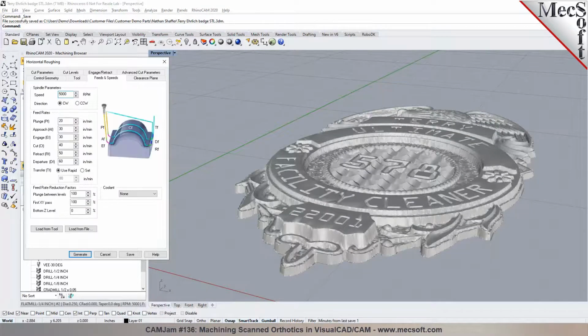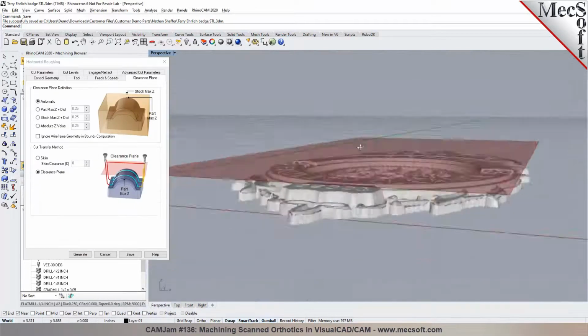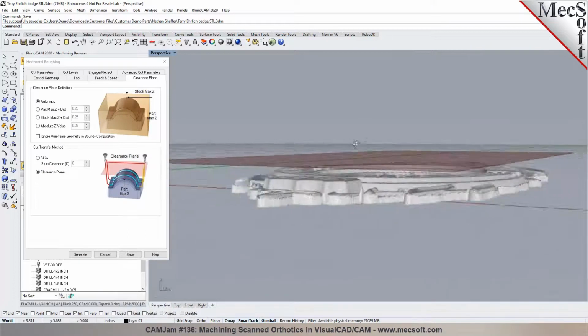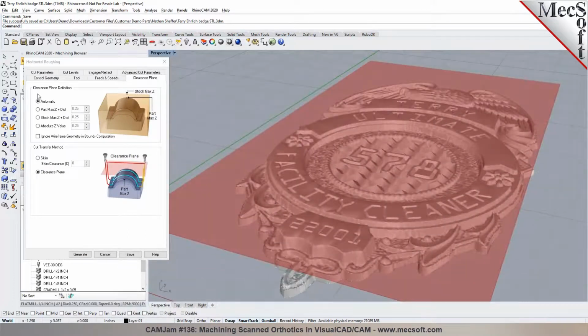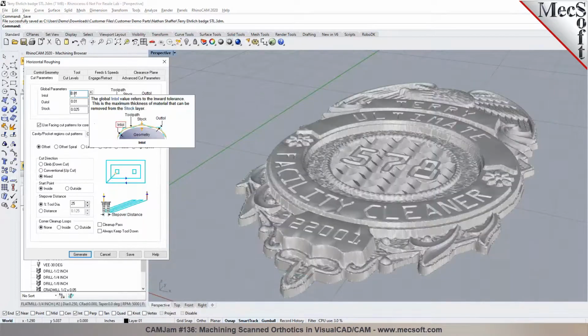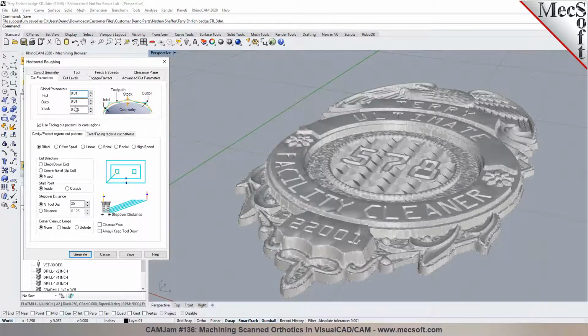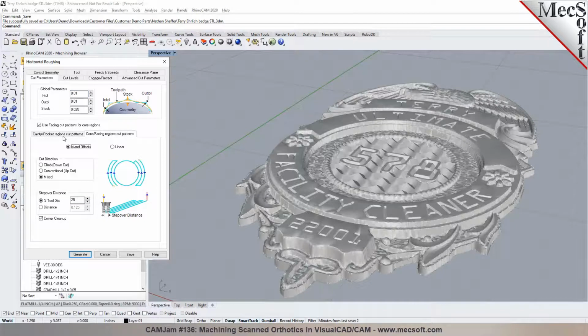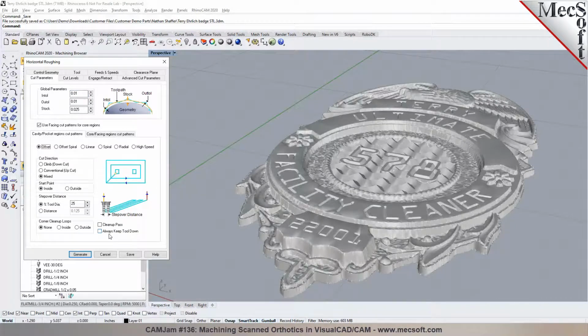Set feeds and speeds. You can load it from the tool automatically, or you can change the feeds and speeds. Clearance is your safety plane for all your transfer moves, non-cutting motion. You can specify your cutting parameters in here, like the tolerances for roughing. You can specify the cut patterns for core and cavity regions. Step overs can be set.